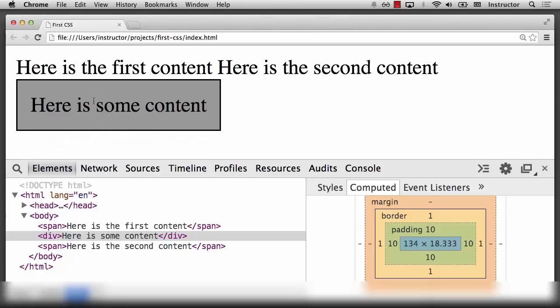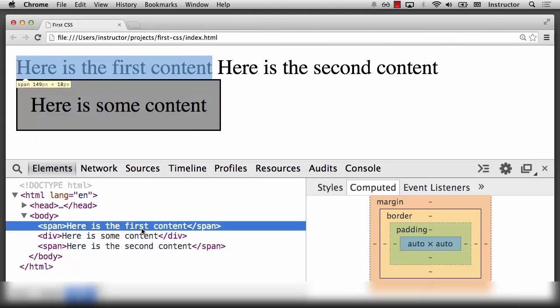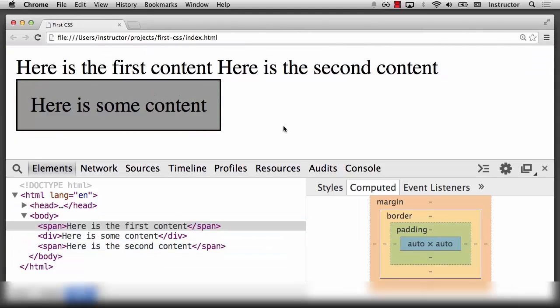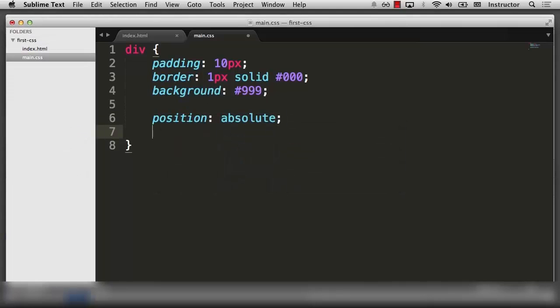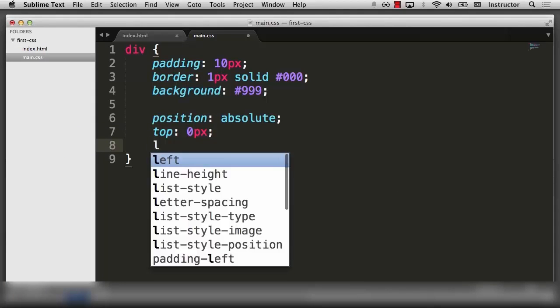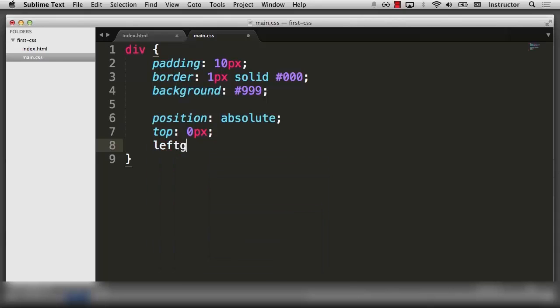It's pulled this block level element out of the normal flow, set its width to automatic, and allowed this span tag to be in line with this span tag. So already our layout has been changed, but we'll see that the position of this element is actually technically where it should still be. So let's set the top and left properties to see where that places this content. I'll set the top to 0 pixels and the left to 0 pixels.